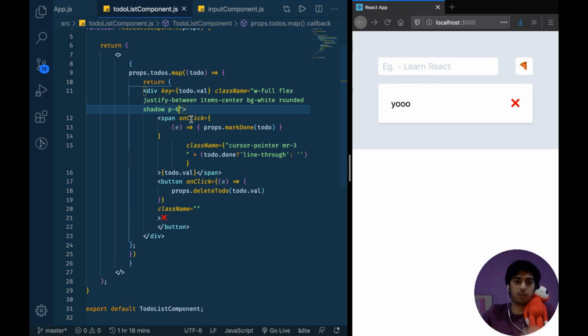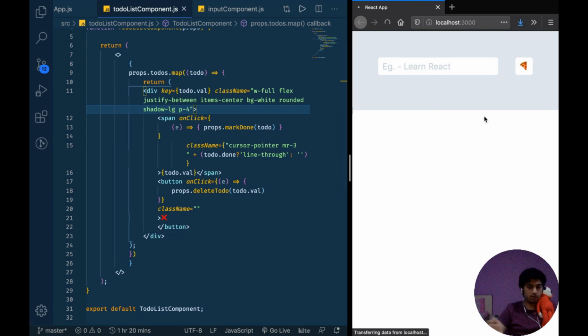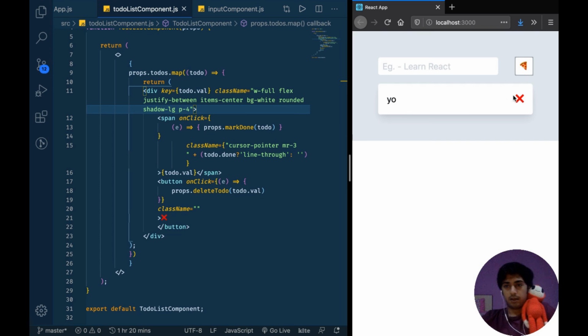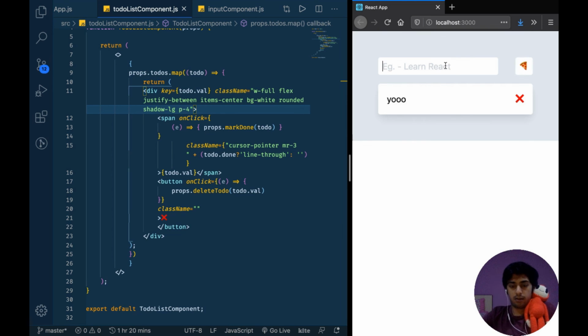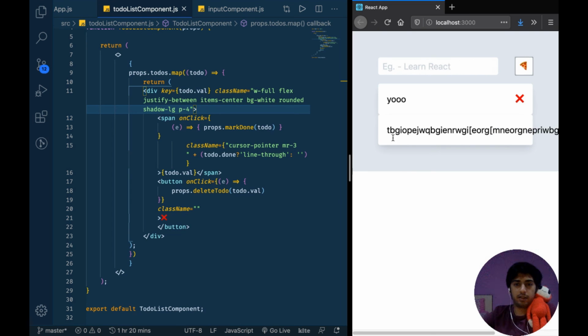That is too much. And I want more shadow on it. So shadow LG. Yep, that looks good enough in my opinion. What do you guys think? Yep, that's what I want to see.